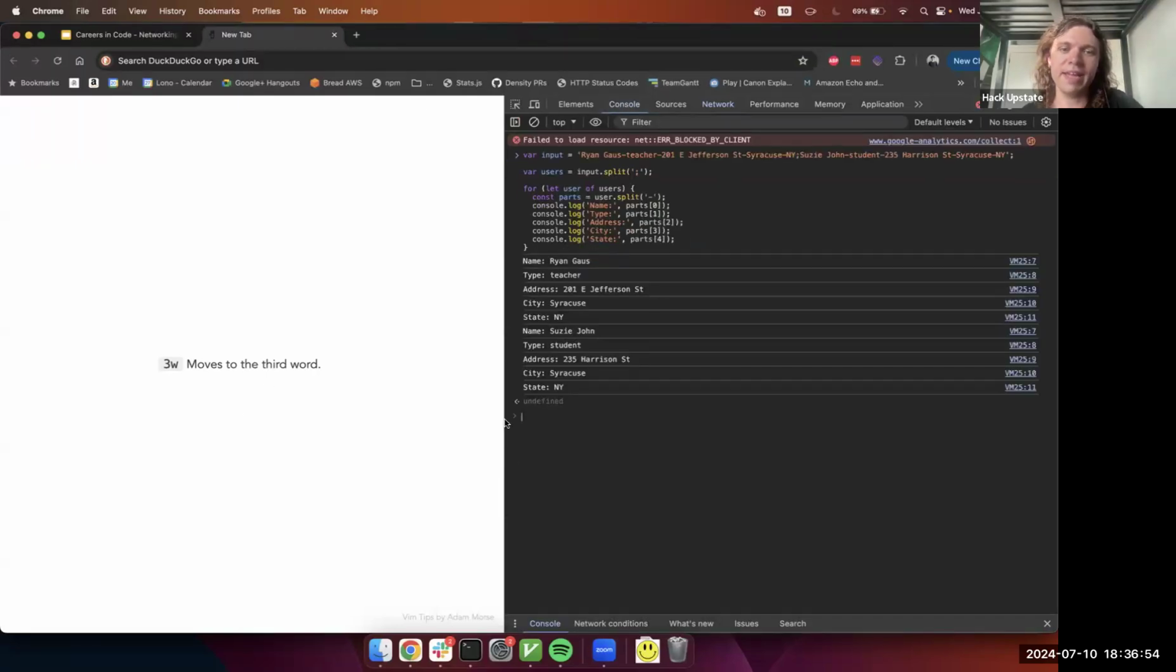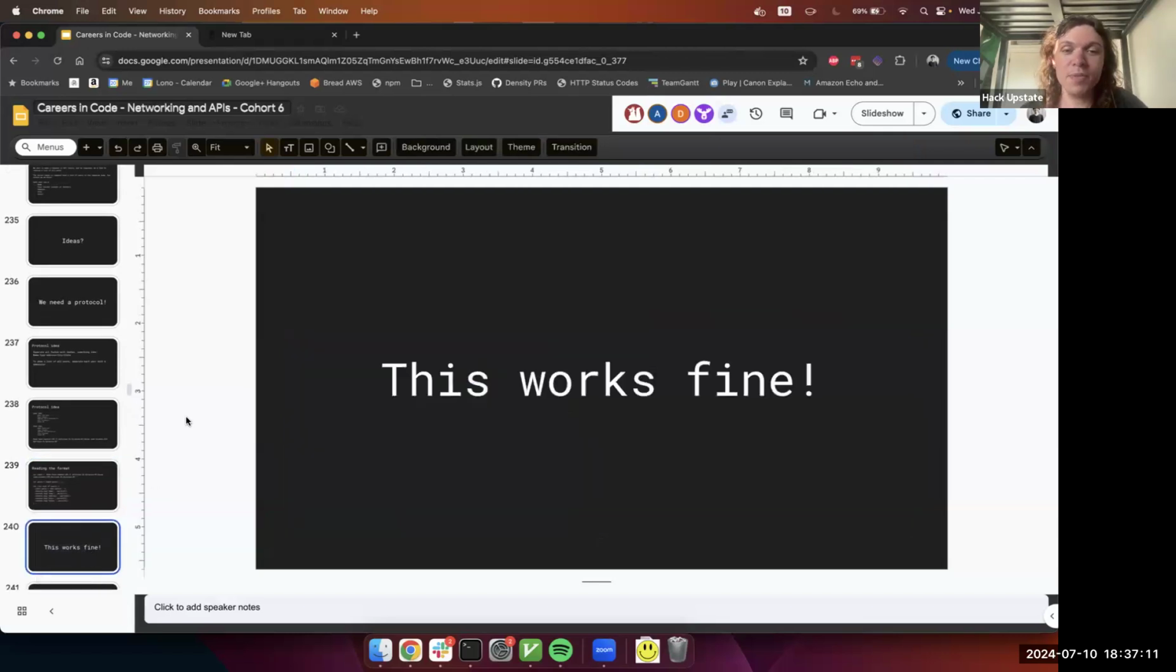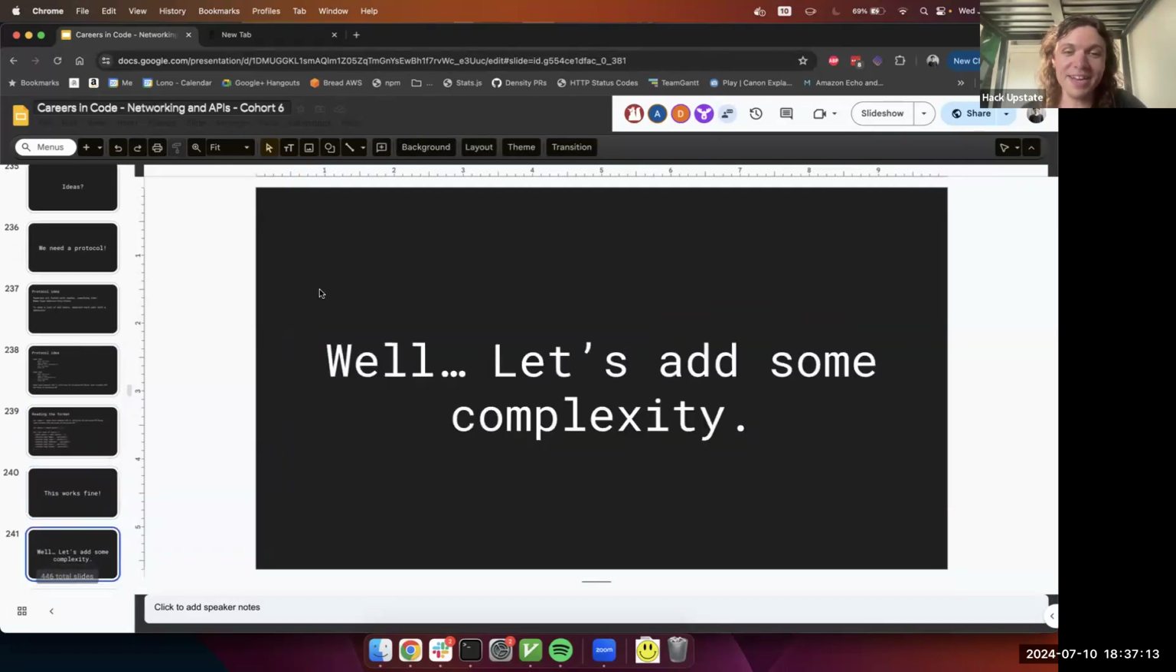So you get something like this. You get all the parts pulled out as you'd expect. So this definitely meets the requirements of what I laid out. It's a way we can transmit this data in some common protocol that both the server and the client understand. So this works fine, but however, let's add some extra complexity.